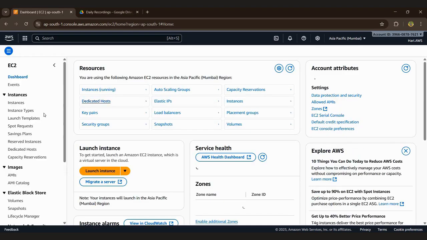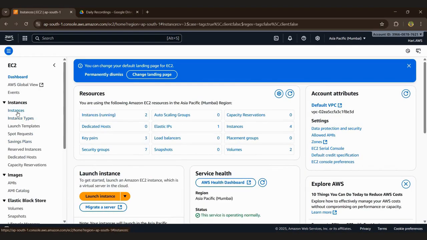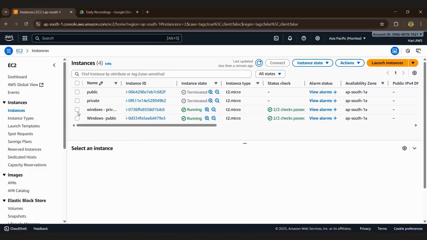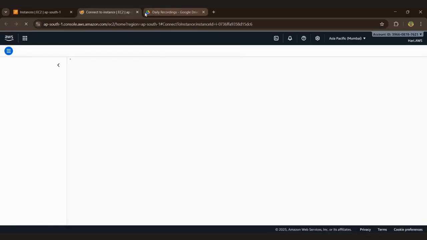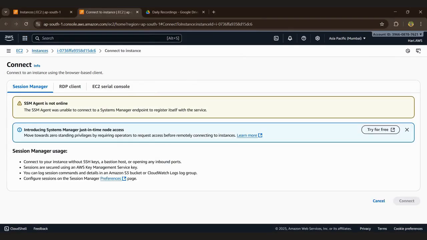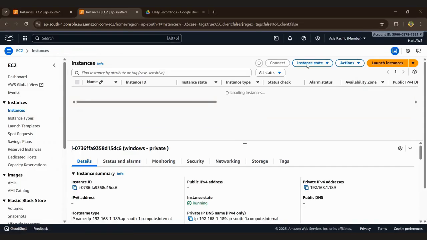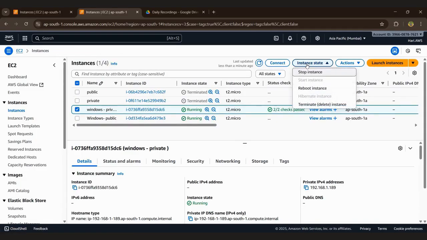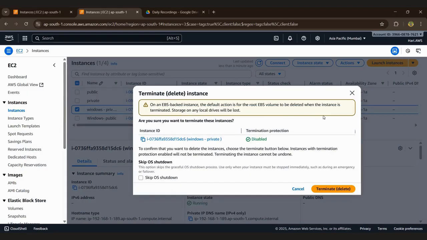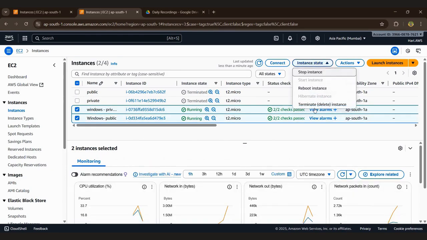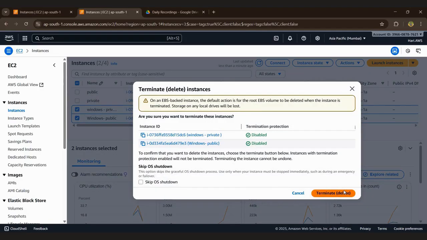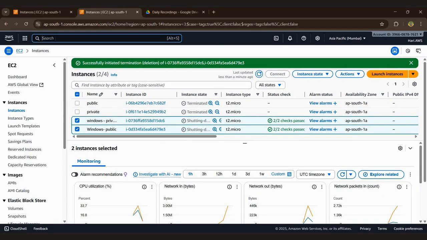And we can terminate the EC2 instances. Instances, instance state, terminate the two, private and public. Then these two, terminate it. And we go back to the VPC.